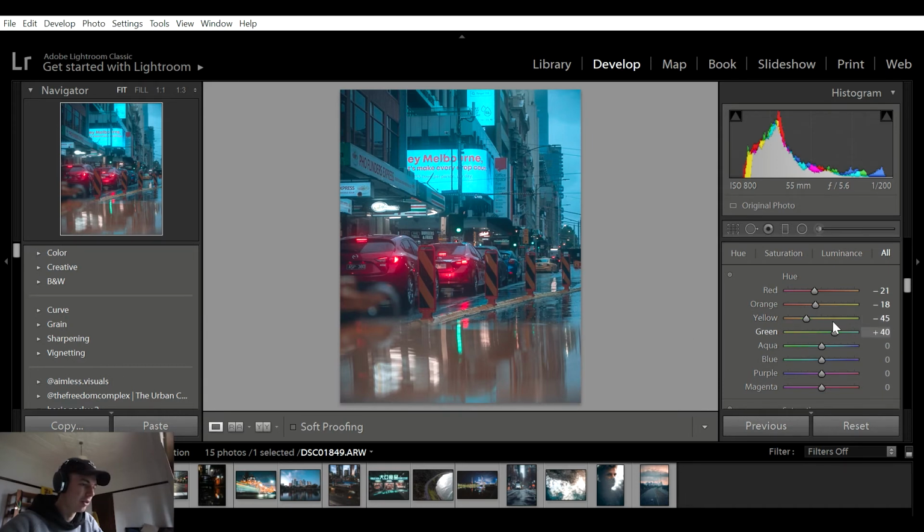Greens, there's not much, so I'll just leave that. Now aqua, there's a lot in the sky, in these signs and on the roads here, so I was going to put those a bit towards the blue, and then with the blues, which are affecting practically the same areas, I'm going to push those more to the aqua. Purples, they can stay. Magentas, they can stay as well.